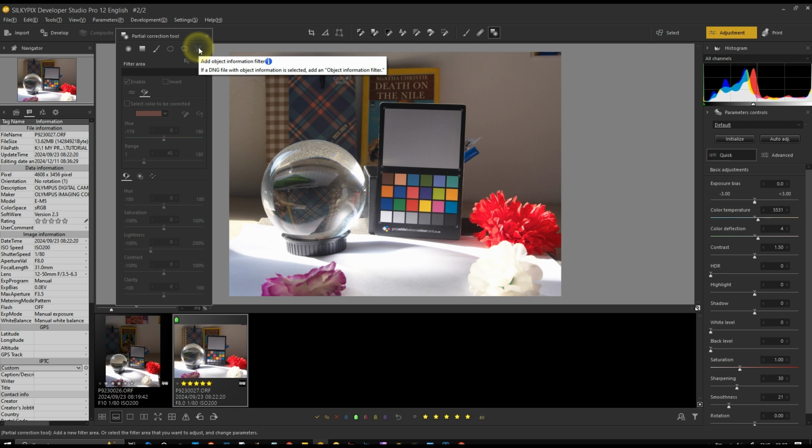So you can select an object, depending on your DNG file though. It depends on the raw file to raw file. It doesn't work on everything. So that most likely is going to work on a smartphone DNG, in my opinion. And then you have the polygon tool.